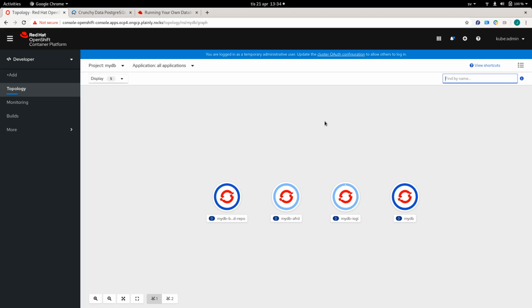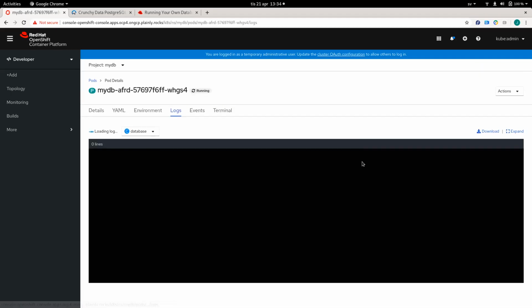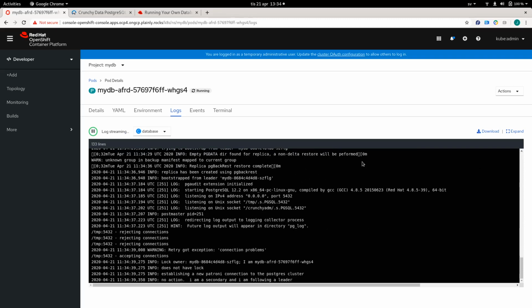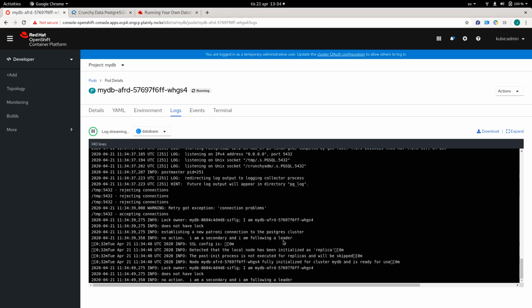So the operator took our command to set up a replica 2 scenario, which is then a master-slave scenario. So if we go into one of the running containers, we should see the configuration going into some kind of master-slave connection. And here we see that this is now a running cluster, and this node itself is the secondary, and it's following a leader.